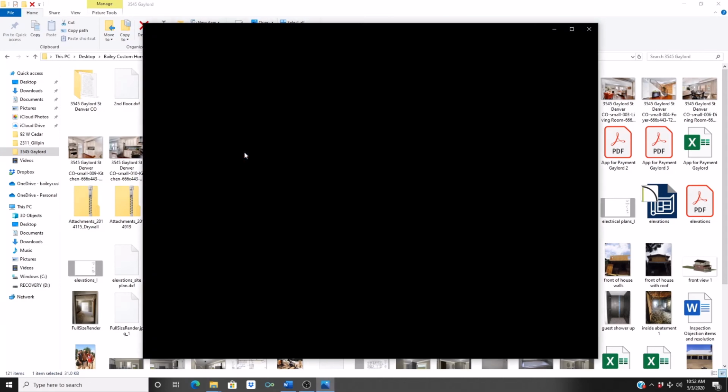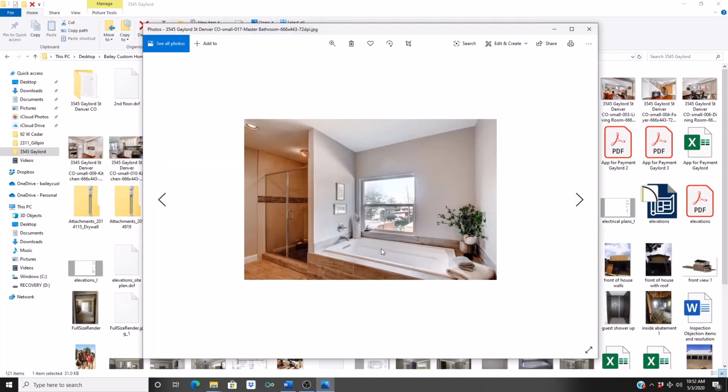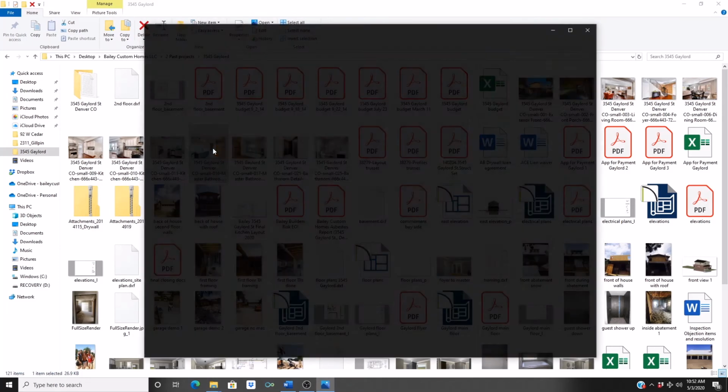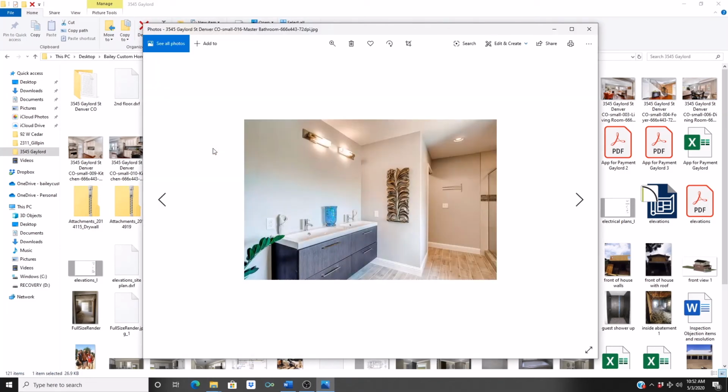And there's the master suite. Nice big shower and tub. Again, nice big house, but it didn't need to actually be done. There's the vanity.